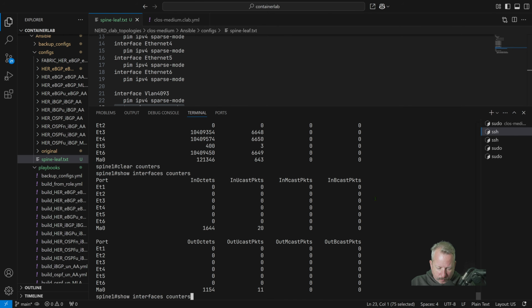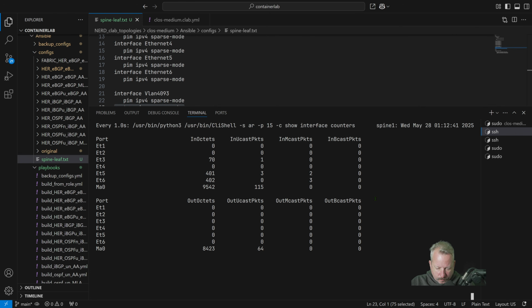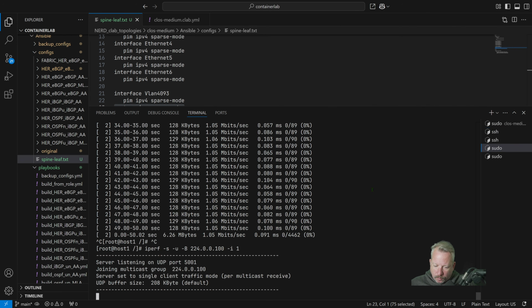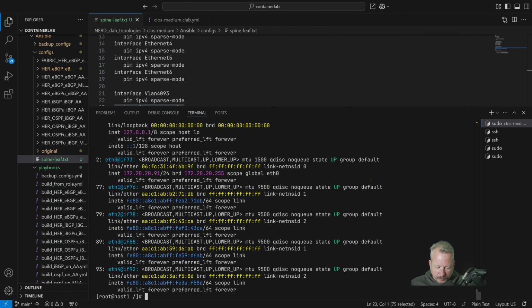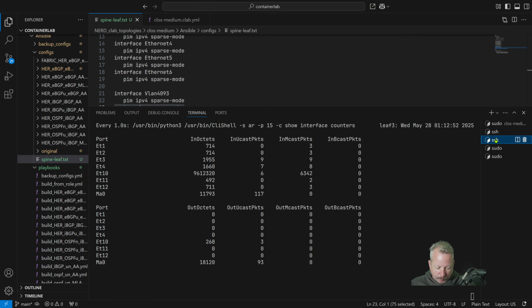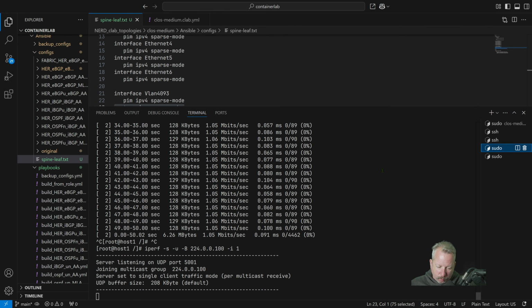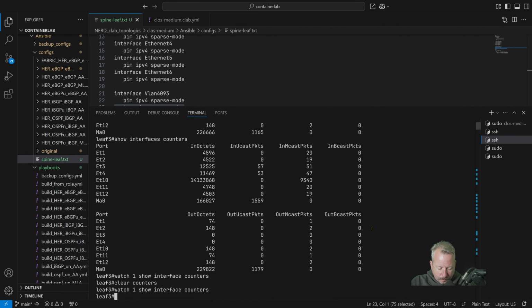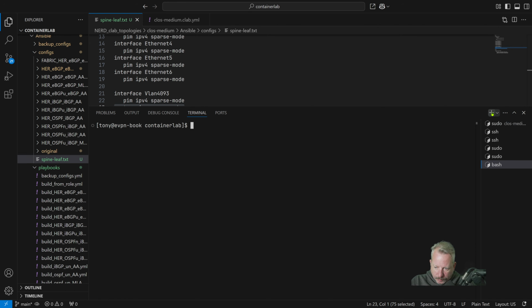So spine 1. Yeah, there's just not enough multicast traffic going over. So either I've got it configured wrong or it doesn't support it, which either one's a possibility. More likely I didn't configure it right, but so what can I do to make it work?